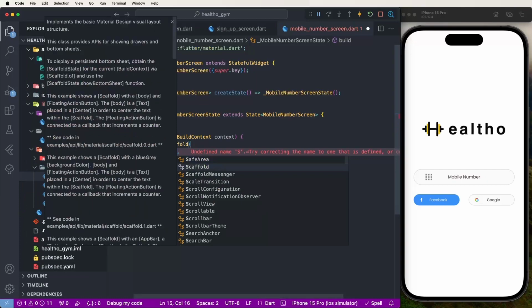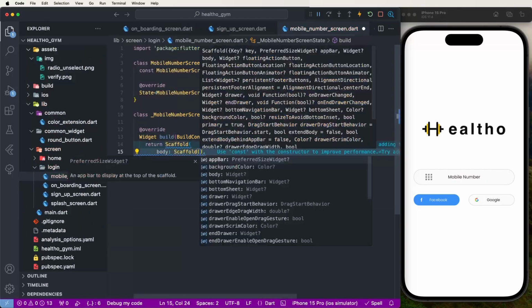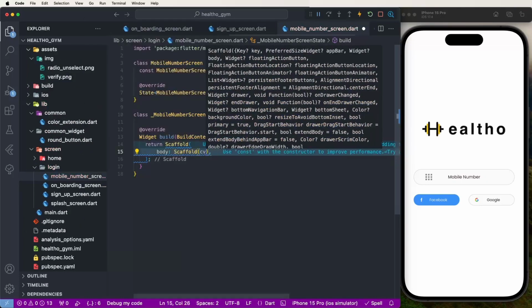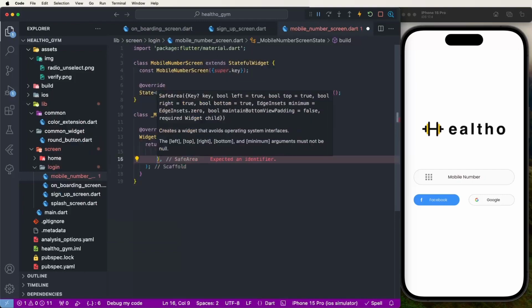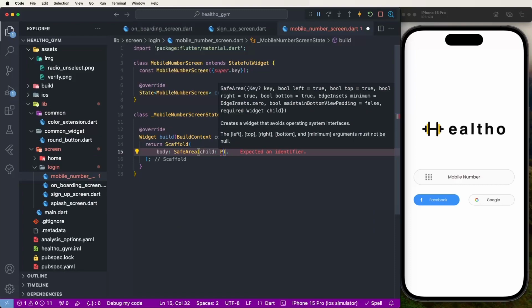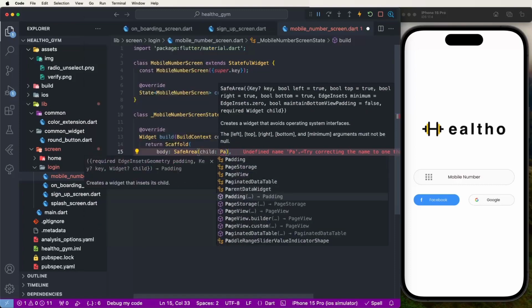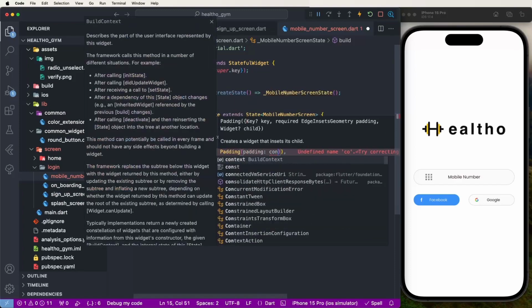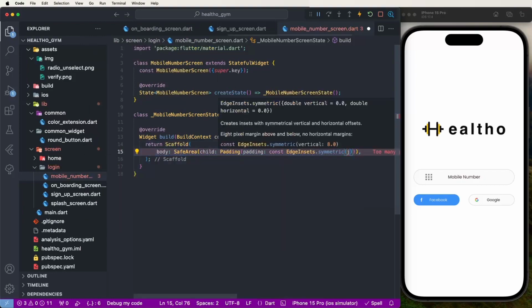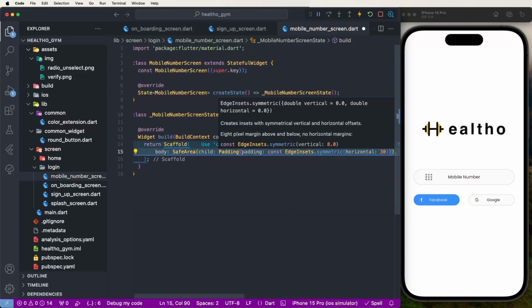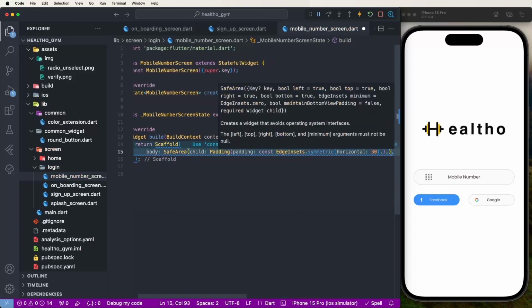Inside, need to set the SafeArea. Then after we set the SafeArea children, first of all need to set the padding: const EdgeInsets.symmetric, horizontal I need to set 13, comma, scrolling.